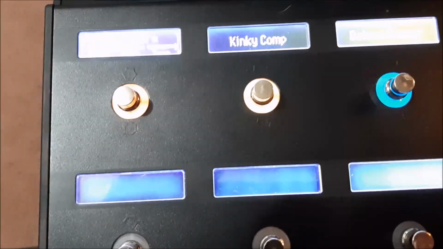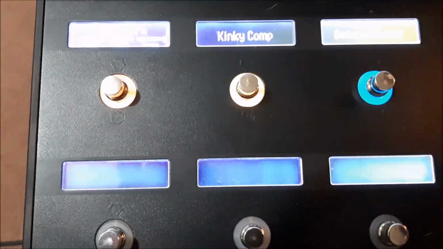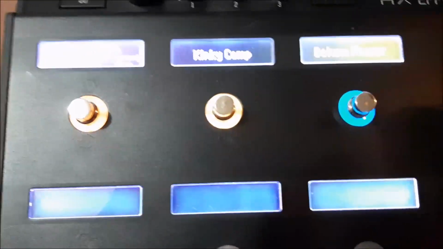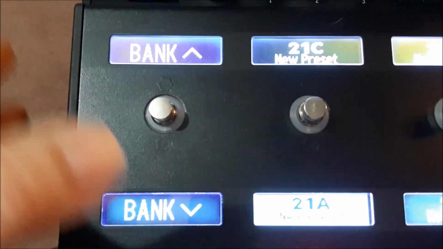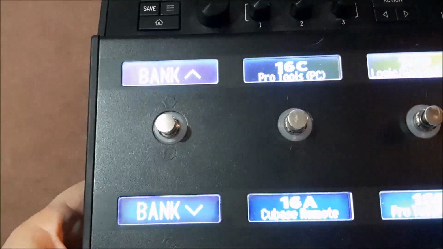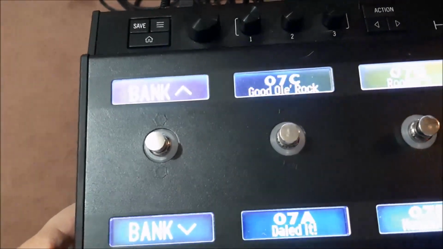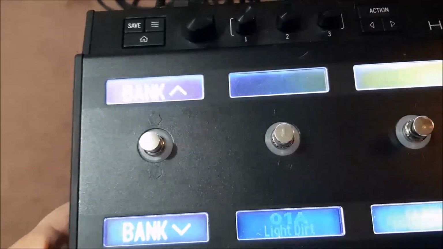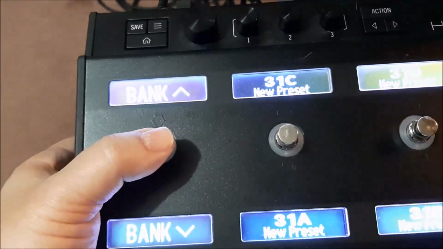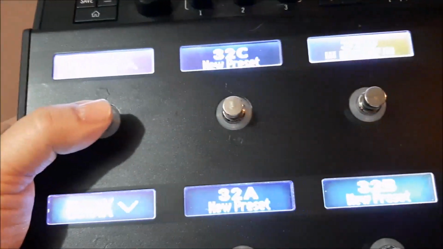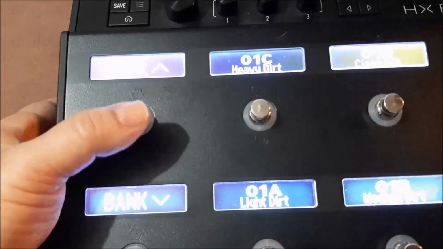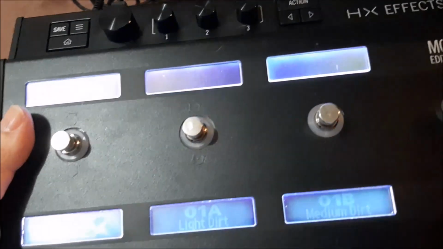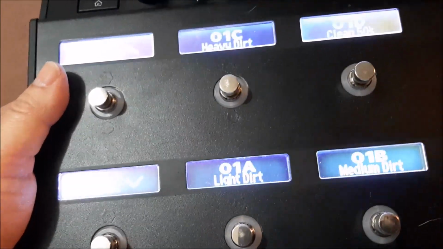So I'm going to go back to some tones that I've already done that are already set. Excuse me. So I'm going to go to the mode again, that puts me back into the banks, and I'm going to go back up to some presets that I already set. Okay, whoops, I went too far. There's 32 of these. 32 times 4, so imagine all the possibilities of different sounds I can have simultaneously programmed in here. So if I go to 1, you can see I've got heavy dirt, clean dirt, medium dirt, and then light dirt.